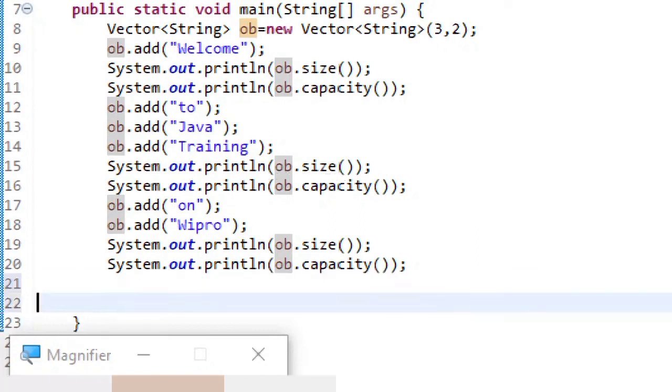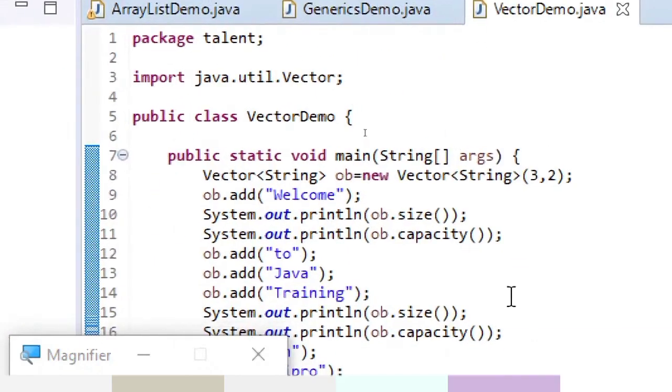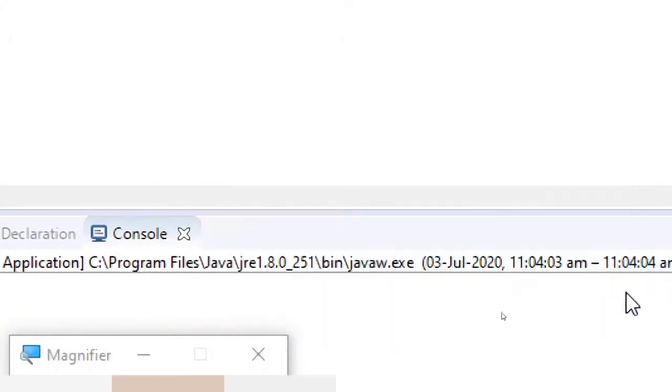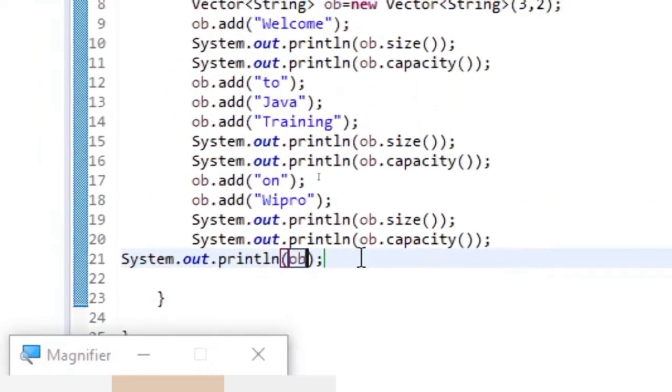And then again coming to enumerating over a vector, you can directly print the collection like this. When you print the collection itself, I hope most of you might have the output in mind, just like with ArrayList. Welcome to Java training on Wipro. Just like with ArrayList, it comes as comma separated elements within a list.